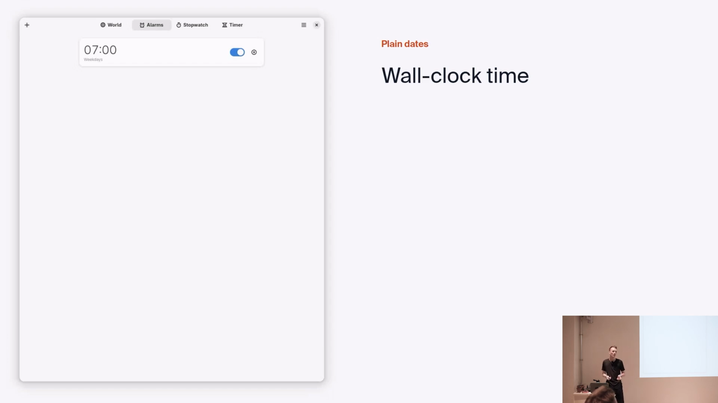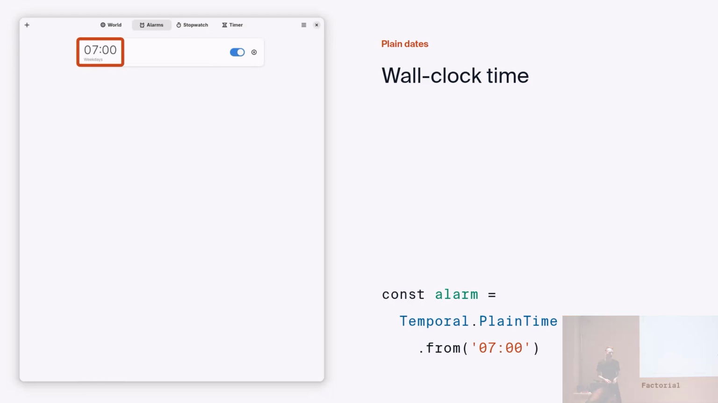And there's a new concept in Temporal that's called wall clock time. That is time independent of any time zone. So imagine you have a clock on your wall, and that time is what is referred to as the wall clock time. For example, an alarm clock time, you can use the Temporal PlainTime API to store something like this. So you have just a time without any date.